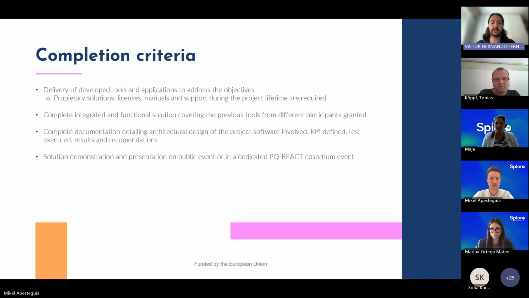Also, a complete integration and functional solution covering the previous tools from different participants is required. Completed documentation detailing the architecture design of the project software involved, KPIs defined, tests executed, results, and other recommendations regarding the use case. And lastly, a solution demonstration and presentation at a public event or a dedicated PQ React consumption event.